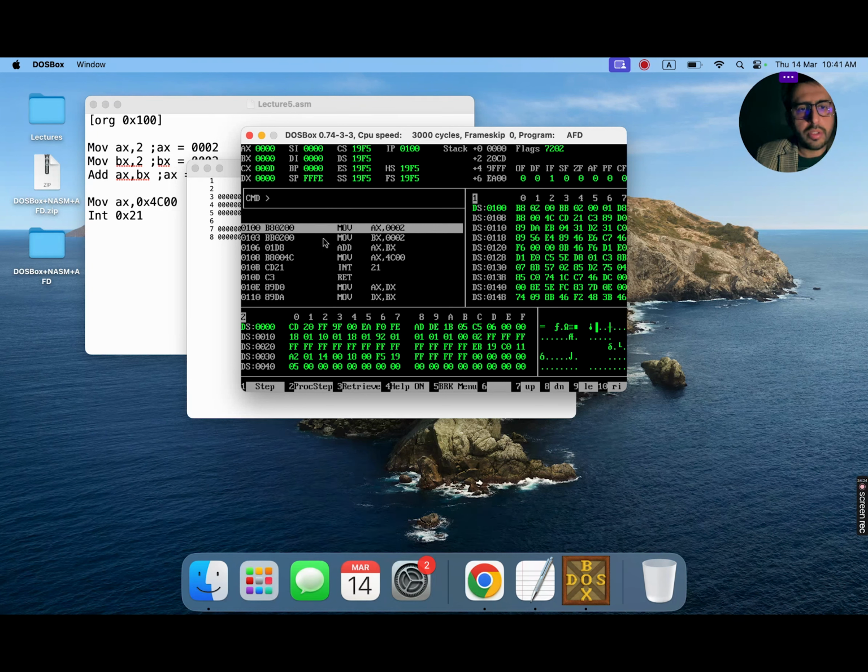In order to execute this program, you need to press F1. Initially, this white line is on move AX,002, and the value of AX is all zero. When I press F1, it is updated to 0002. Similarly, now the white line is on move BX,002. When I press F1 again, the value of BX is updated to 2. The last instruction that needs to be executed is add AX,BX. So let's press F1. Now the value of AX has been updated to 0004.